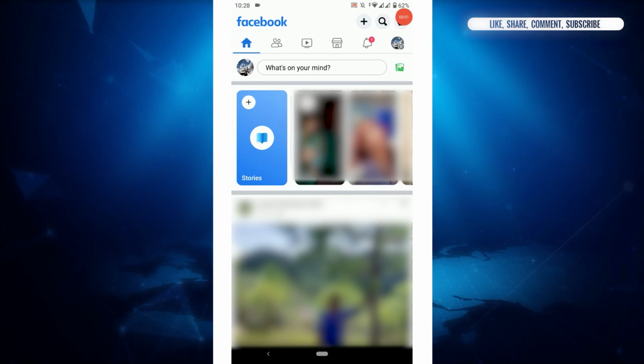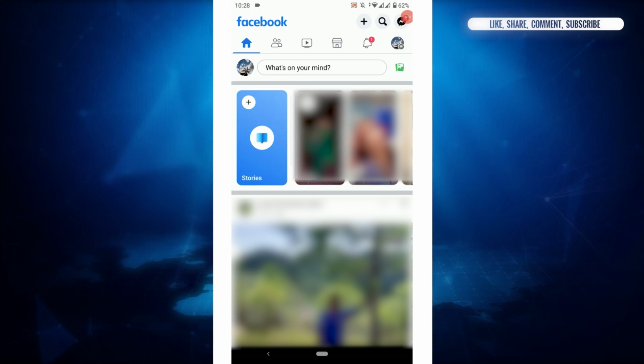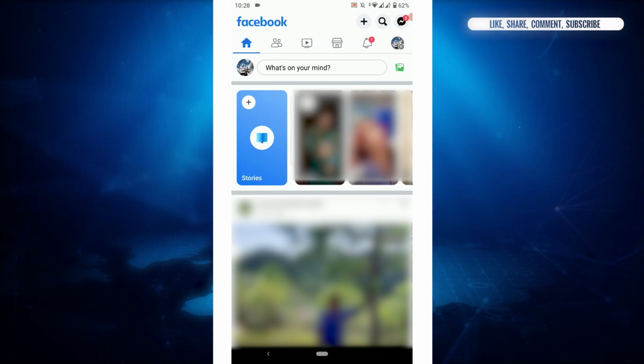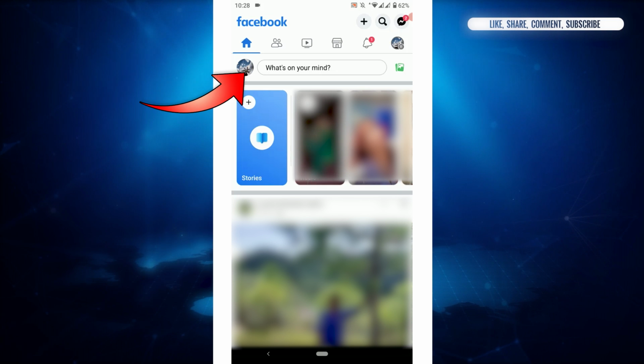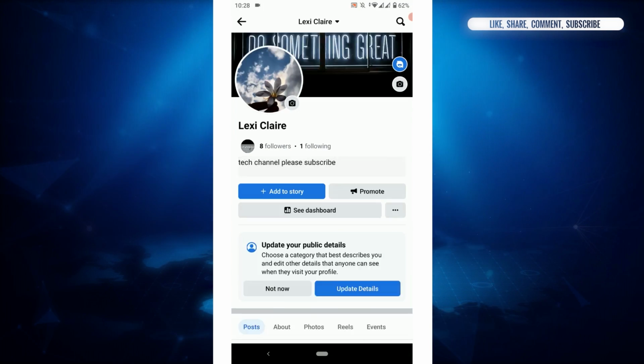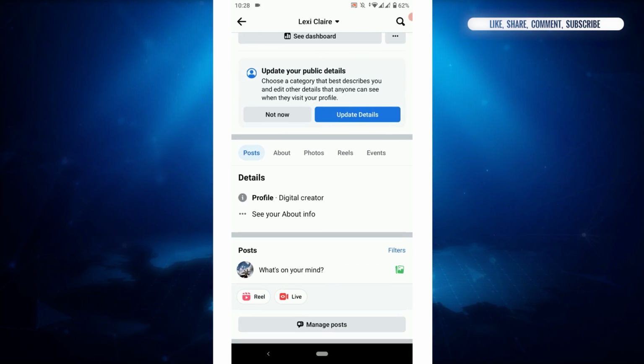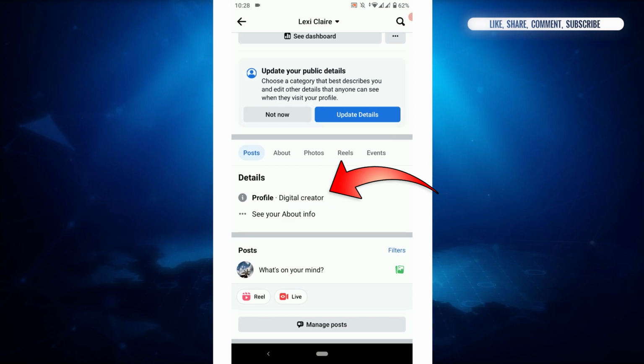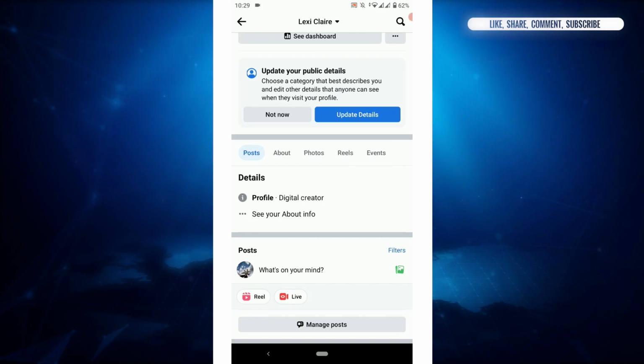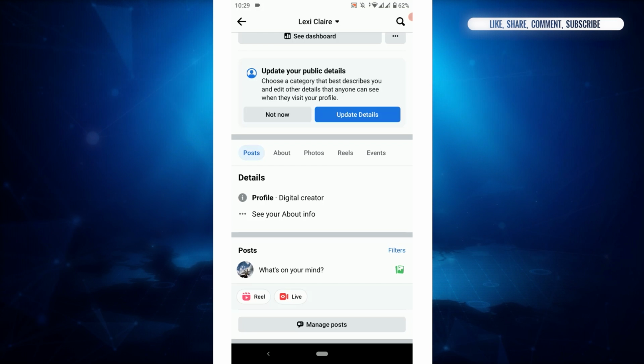Now after everything that you have done to change your Facebook profile to digital creator, you can see the changes in your profile. Go to profile on the top left, and if you scroll down in your profile section, you can see in the details profile digital creator. So this is a way how you can change Facebook profile to digital creator.